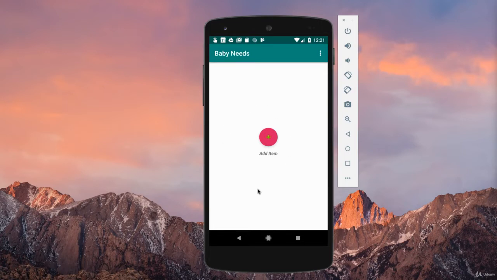Perhaps it's because my wife and I are expecting a baby in a couple of months or less. I decided to create this application that allows you to add items that you may need for the baby. And of course, it's a very simplified version, but at least it will help us solidify all the things that we've learned about SQLite.